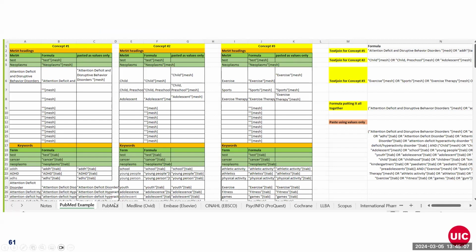And this works the same way for each database, and you'll see that each database is listed at the bottom. So there's a tab for a lot of different databases. You pick the database of interest, and then I'm going to talk through the PubMed example. For each concept, in the first column, you just put, without any formatting, the subject heading for the concept at the top, and then underneath you put the keywords, just as a column, one per cell in Excel.